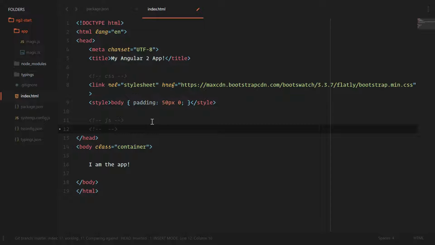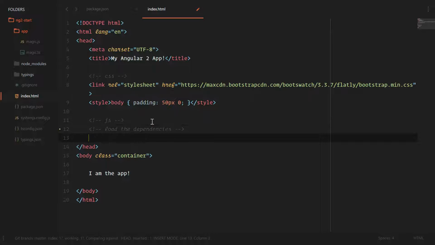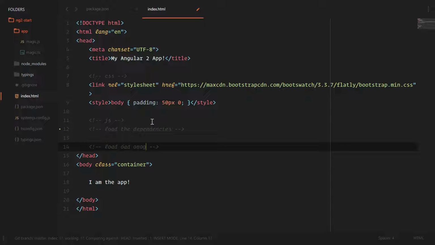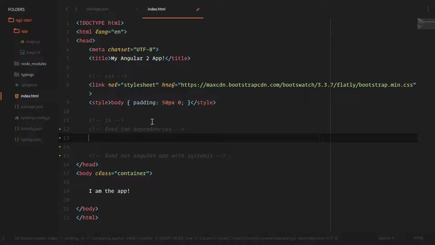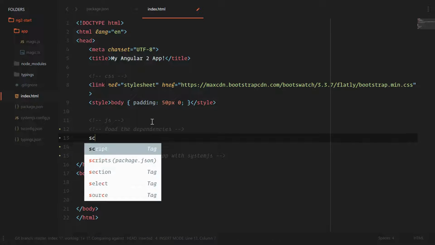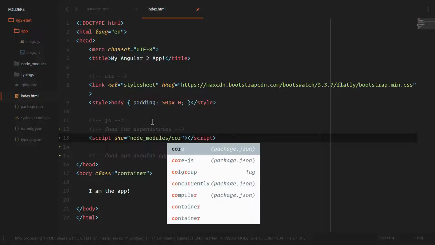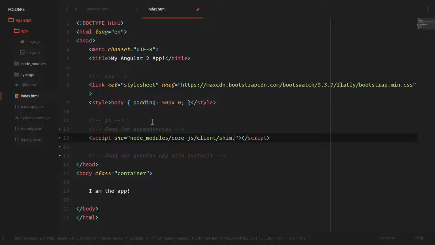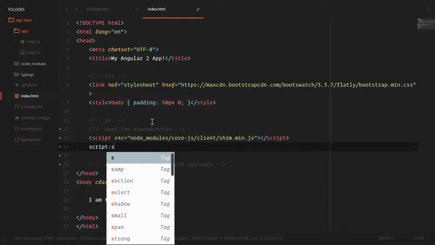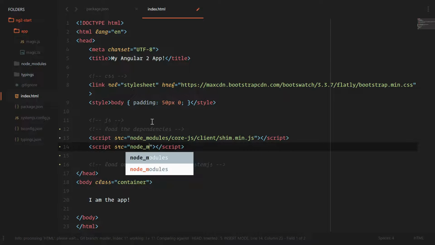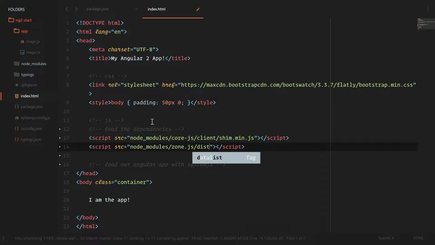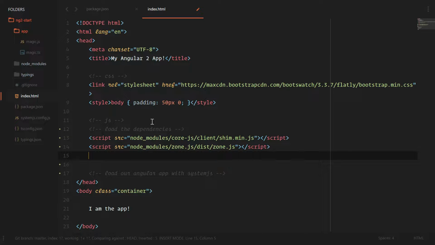The things that we need to do are load the dependencies, which are pretty much the polyfills. Then we're going to load our Angular app with System.js. We'll use 3 dependencies here. We need core.js, we need zone.js, and we need reflect metadata. So let's get those now. Node modules, core.js. All right, that's 1 down. Two down.